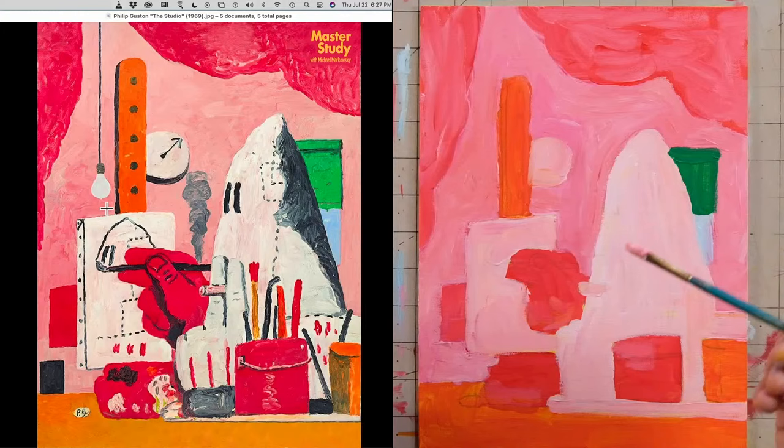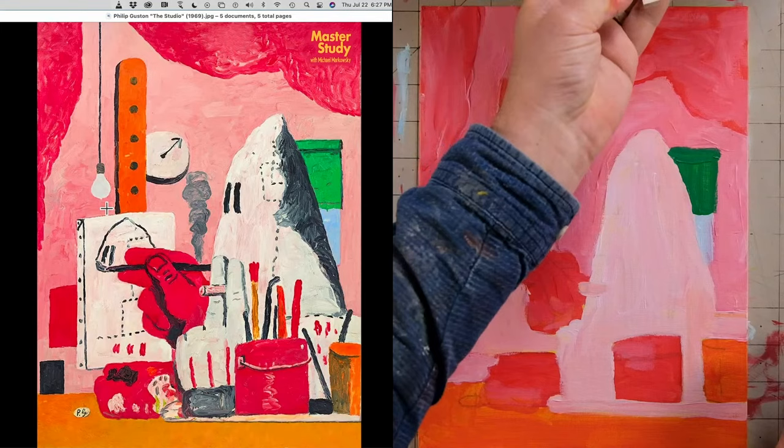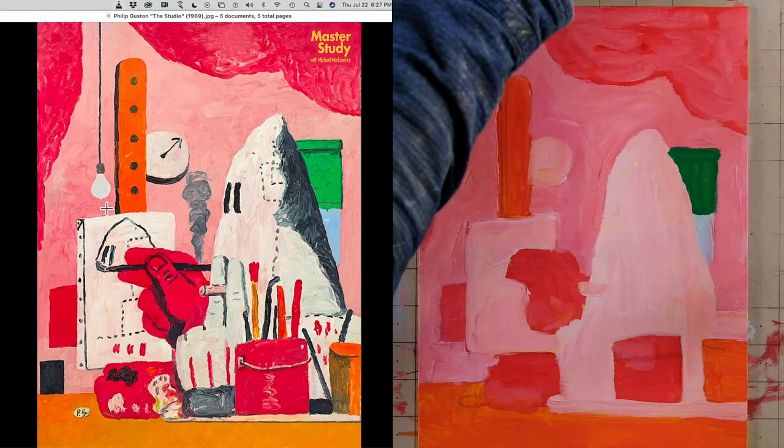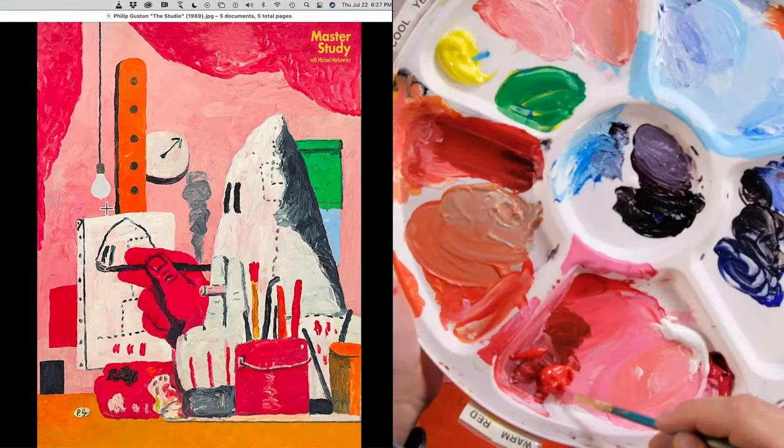Okay, I like that. Obviously I can continue fussing around in there, but I don't think it's going to get appreciably better. I do want to go back to the curtains, I think that's what they are, in the top. I'm going to let my color get a little bit darker.